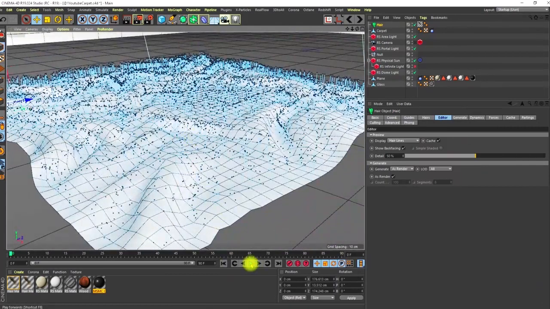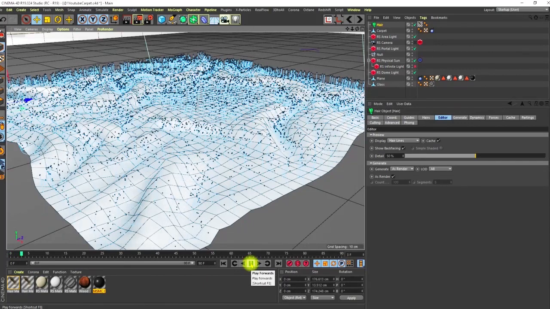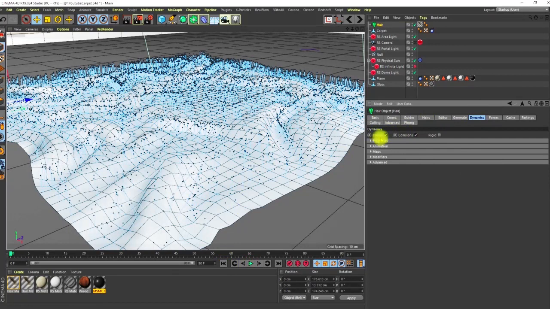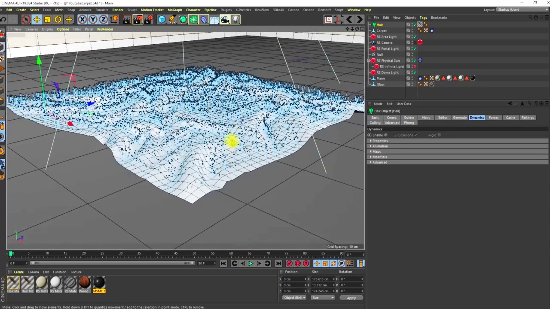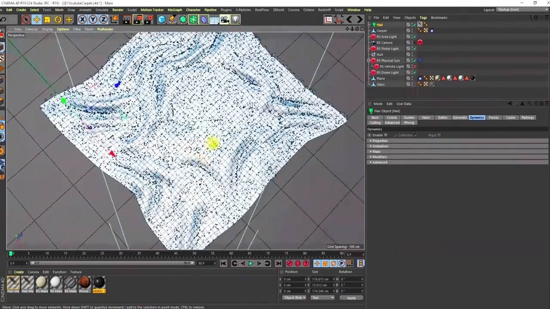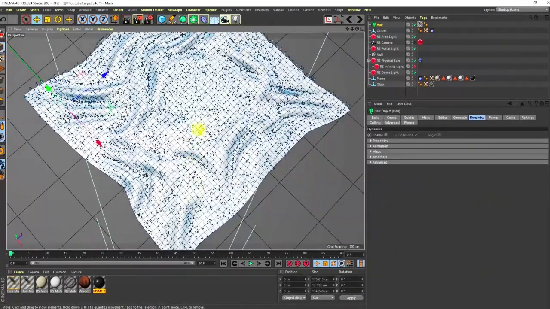Now, if I hit the space bar, you notice the hair has dynamics and it falls. I don't want that. So instead, what I'll do is go over to the dynamics section and disable the dynamics on this hair. So if I play, the hair stays where it is. So that's the next thing to do. And the next thing after that is to try and brush off this hair.